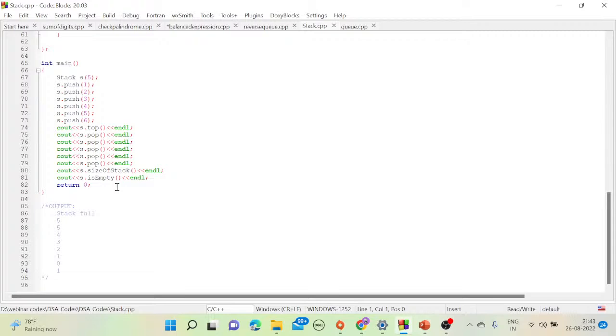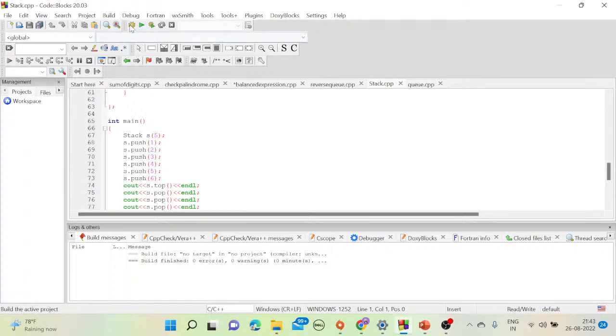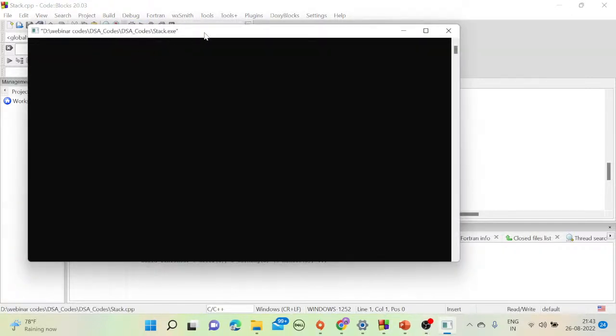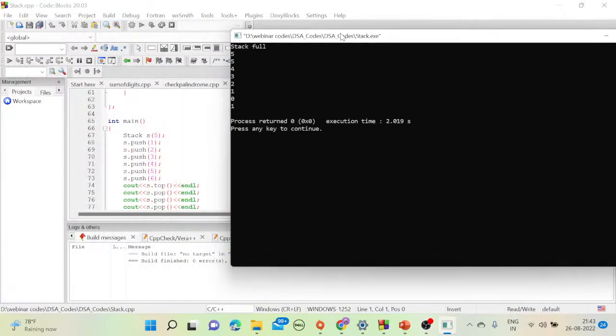Now if it returns true, that basically translates to 1 in C++. So this is what our output should look like. Stack full, when we try to push in 6, then s.top gives us 5. Then the 5 pop functions give us 5, 4, 3, 2, 1. The size of stack gives us 0, and the isEmpty function gives us true, which means it gives us 1. So now let's try to run it. And here we compare it with our output.